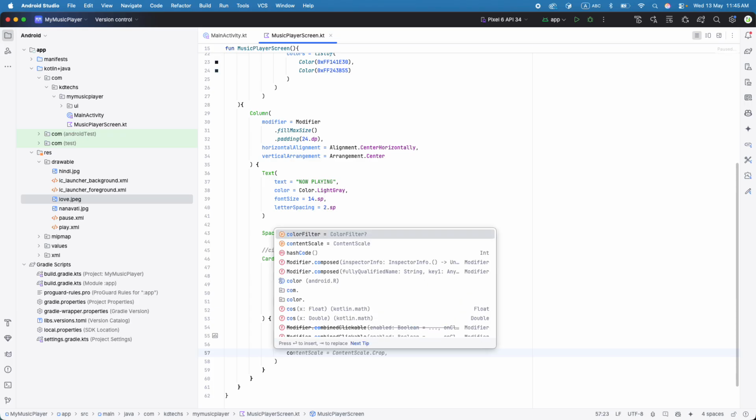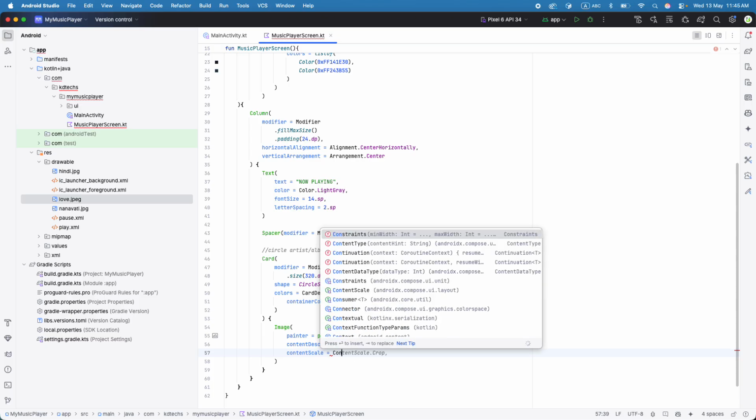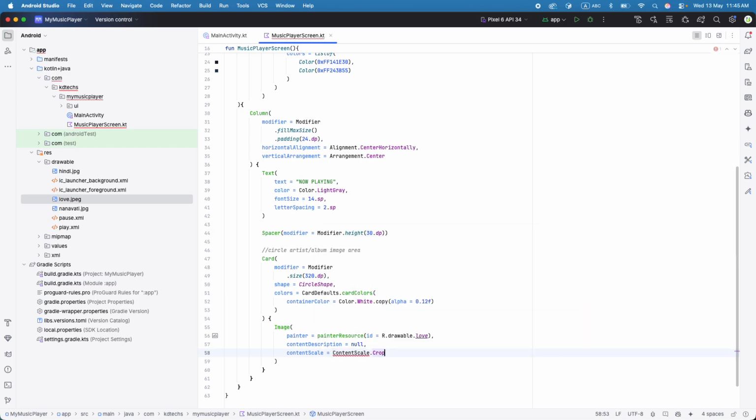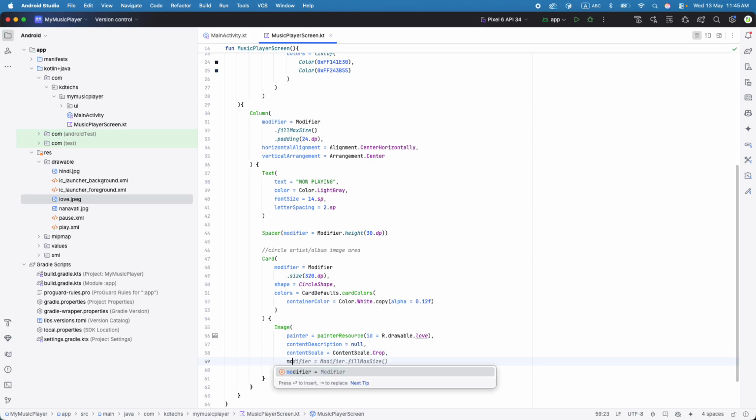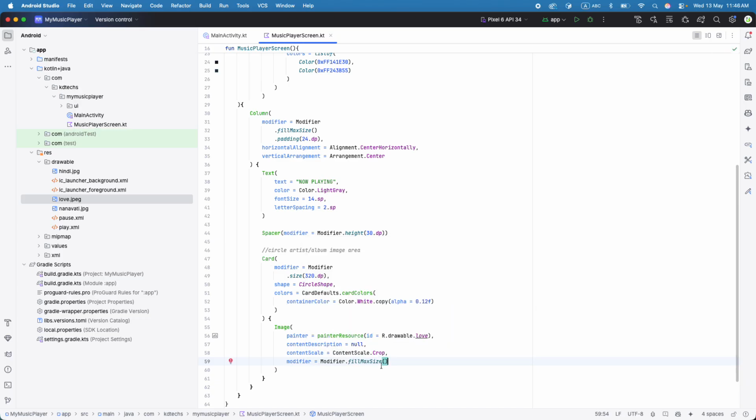And then we put the content scale, and the scale should be, let's say content scale. Do we need to make it fill, or I think just make it crop. Okay, we will take the content scale dot crop. Okay, the next one is the modifier, and the modifier will take the full size, and it's not the full size of the screen, it's just the full size of the card. So it will take the fill max size of the card.